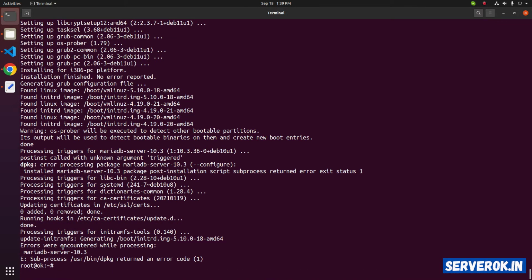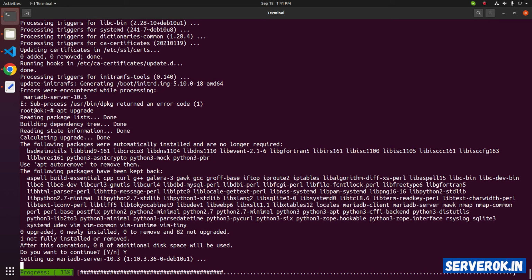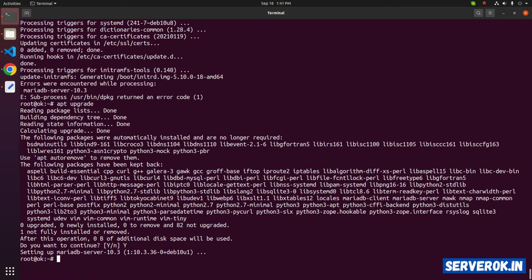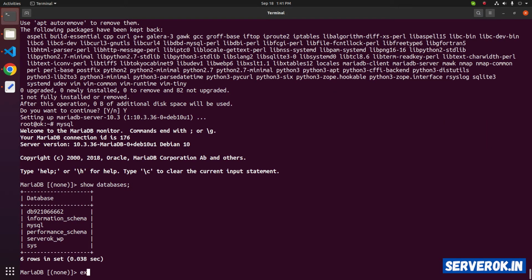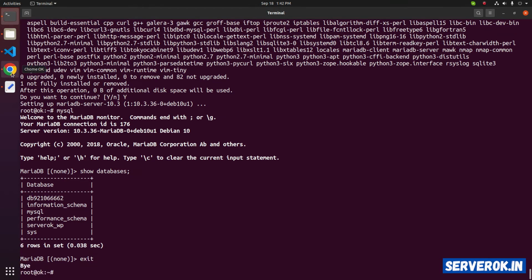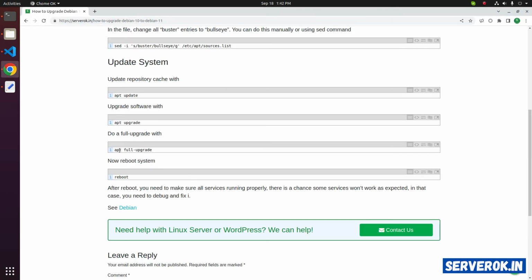apt upgrade completed, but there is an error with the MariaDB upgrade. Let's run apt upgrade again. It is trying to upgrade failed MariaDB server upgrade. The upgrade is completed now. Let's see if MariaDB is running. mysql. It is working properly now. Exit MySQL prompt. Now we need to do the final step, that is apt full-upgrade.